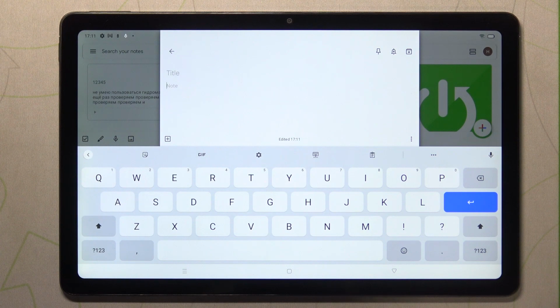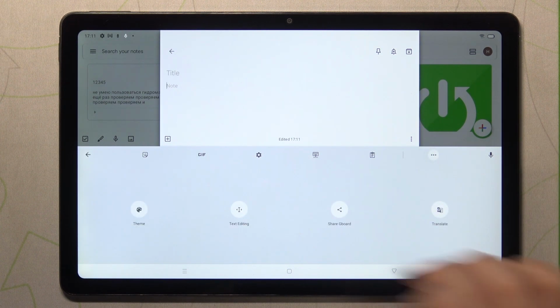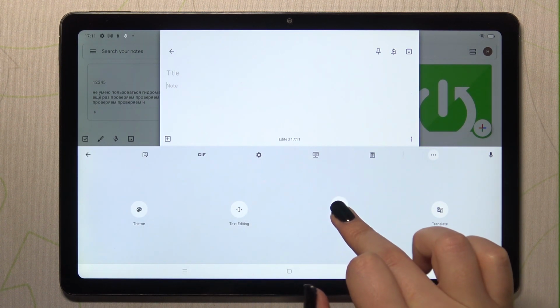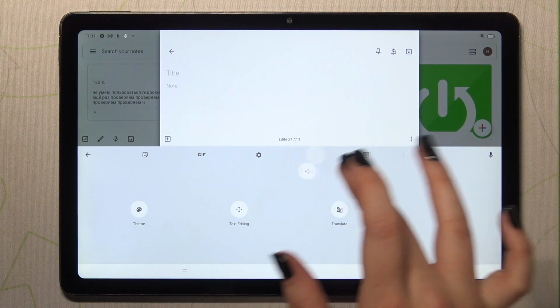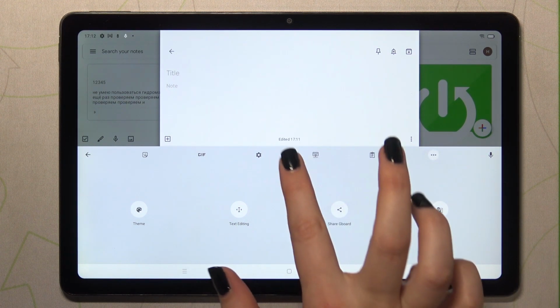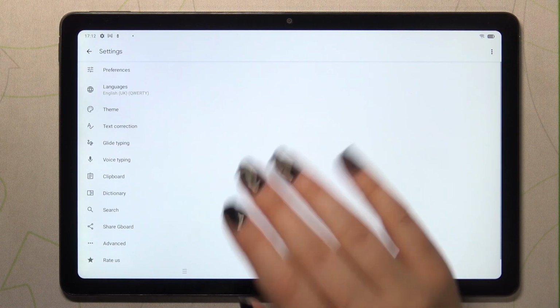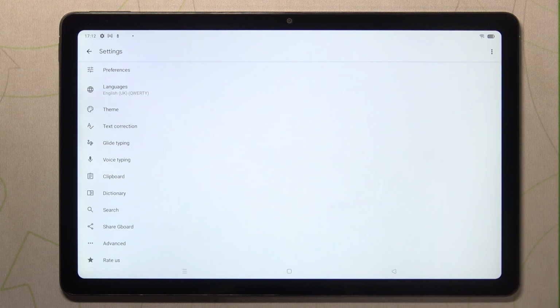If you cannot find it for some reason, just tap on the three dots icon here, and the settings should appear right here. You will be able to tap on it and hold it and drag it to this panel to have much faster access. But let me enter the settings, and as you can see, we've been transferred to the settings of the keyboard.